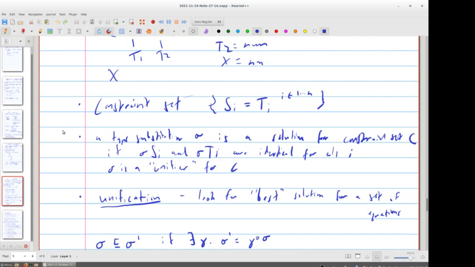A type substitution sigma is a solution for a constraint set C if, when you apply the substitution to all the types in the constraint set, all the equations become identities where both sides are literally identical. So for every Si and Ti in an equation like that, if you apply the substitution to both, the two sides will be identical. Whenever you've got a substitution like that for the constraint set, we say it's a unifier for the constraint set. So unification is about finding a unifier.